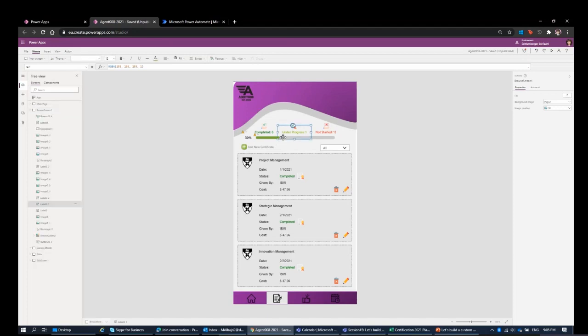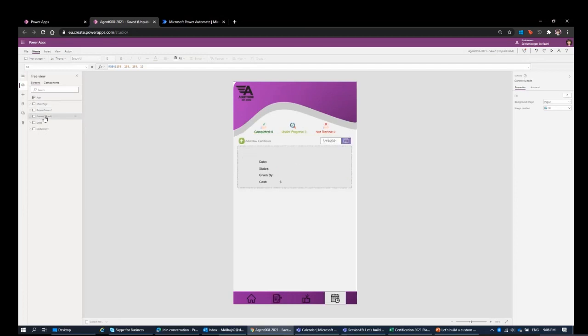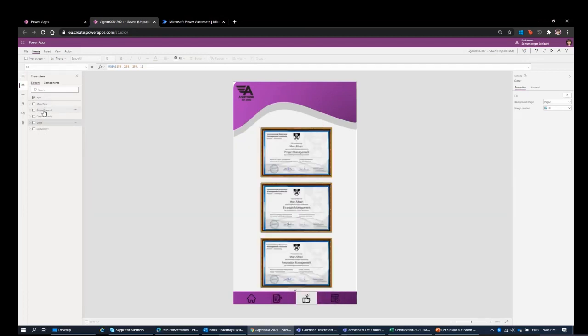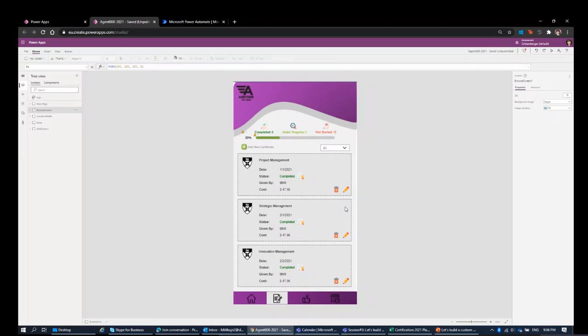For example, I added this one. I can see where I am, how many are pending, and all this stuff. If you want to know how you can build this gallery, you need to watch the video that I already posted on my YouTube, and we also explained it in our last session.